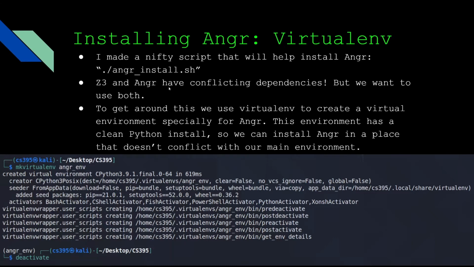So what we have to do is create what's called a virtual environment for Angr, so that it can have its own set of dependencies for Python apart from our main environment. That way it won't clash with Z3. And I'll show you guys that. And here's the command that we can't use yet because I haven't shown you guys how to install it. So let's hop into the VM, and I'll show you guys how to equip yourself with this amazing tool.